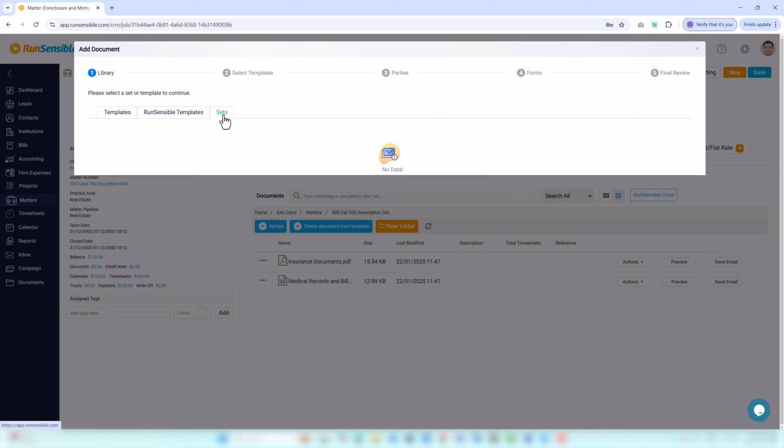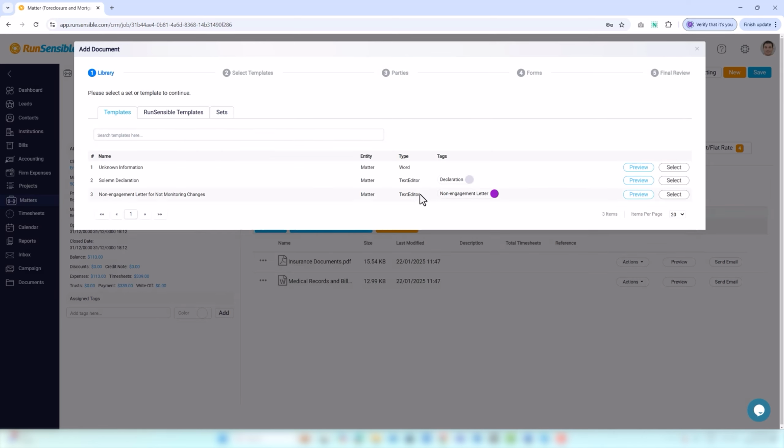This tab allows you to organize and group your templates for easier management. You can select multiple templates simultaneously, making it more convenient to apply them to different matters. In each of these tabs, you will find 2 action buttons next to every listed template. The first button is Preview. Clicking this will allow you to see the template before making any selections, allowing you to verify that it suits your requirements. The second button is Select.